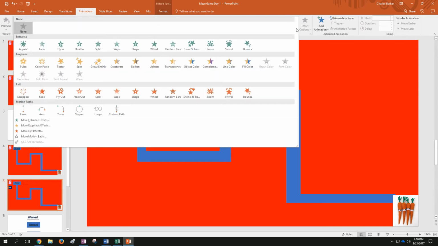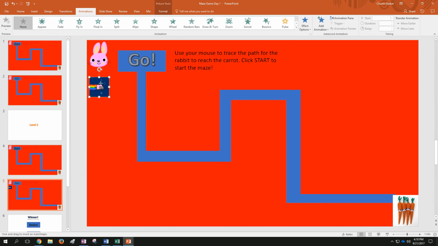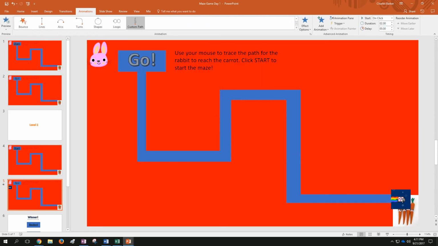I'm going to hit that double down arrow and say custom path. So now I can click on the cat. I can bring him up to the start. He's going to come down this way. He's just going to follow this whole path. And then I double clicked to end it. Ooh, that goes real fast. So we're going to edit that a little bit.